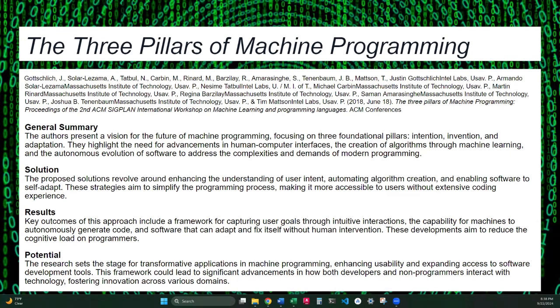By using these ideas, the authors expect several positive outcomes. Firstly, they expect better tools for users. They propose systems that can help capture what users want simply and make programming less complicated, as stated earlier. Machines that write code, that computers would be able to generate code automatically, saving time for developers. And then, as mentioned before, the software that fixes itself. The research sets the stage for transformative applications in machine programming, enhancing usability and expanding access to software development tools. This framework could lead to significant advancement in how both developers and non-programmers interact with technology, which would greatly foster innovation across various fields of work and study.